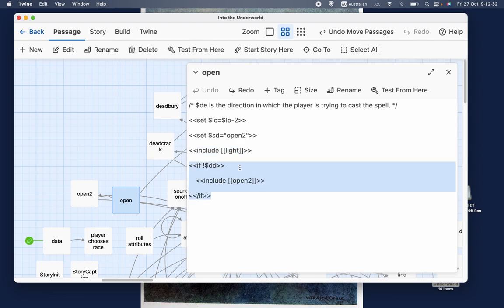And then we have if exclamation mark dollars DD, which means if DD is either unassigned or zero. In other words, if we haven't given DD a value at all, or we have given it a value and that value is zero, then include square bracket, open two, end square bracket.